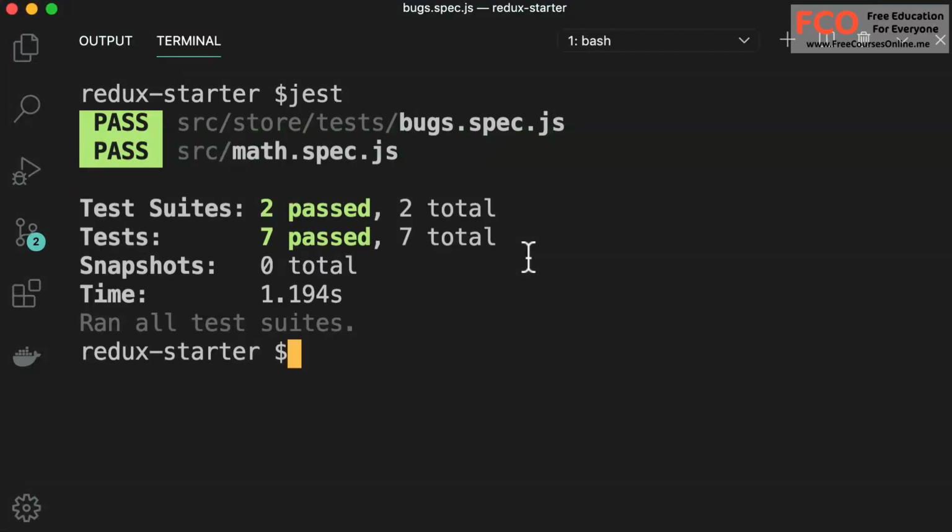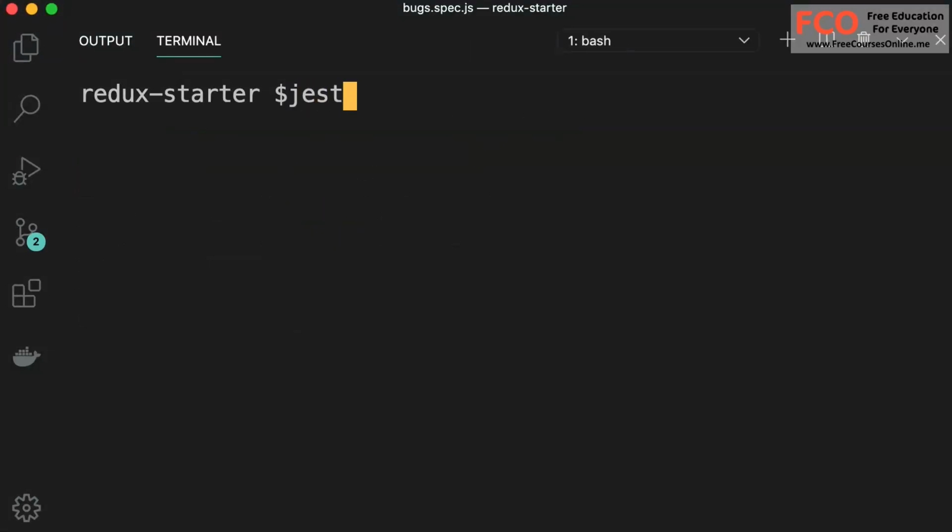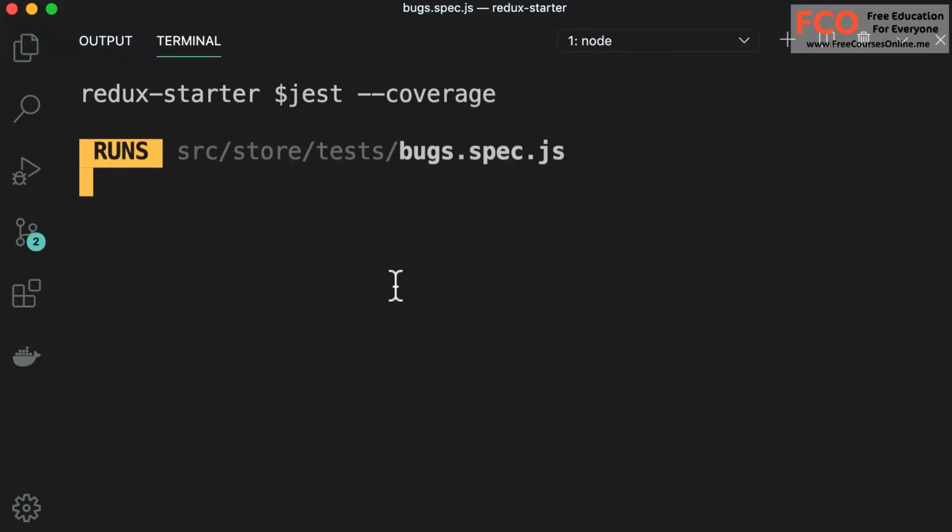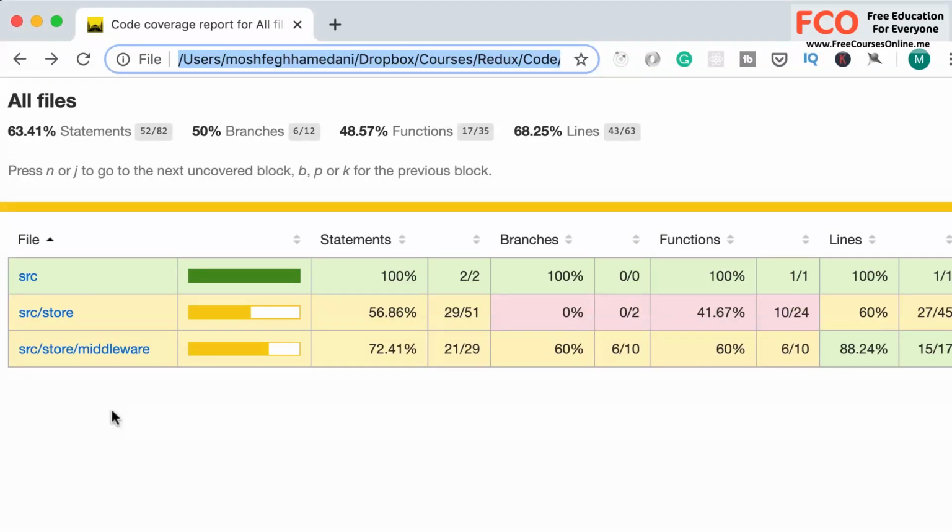All tests passing. Beautiful. Now let's get our coverage report one more time. jest --coverage. Look at our store. It's getting better test coverage. Earlier, we had a red bar here because we had only 41% test coverage. Now we are at 56%. The more tests we write, the better coverage we'll get. You'll see that in the next lesson.